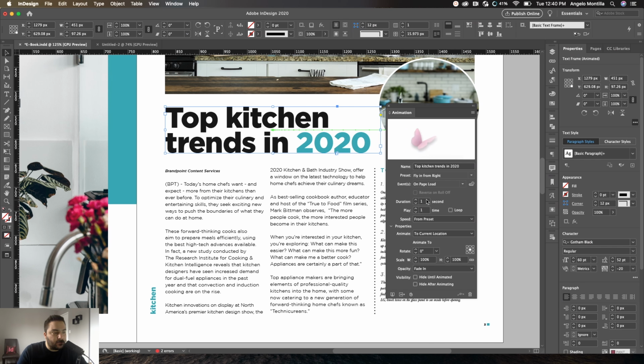You can set the duration of how long you want this to play. I'm going to leave it at 1 second. You can set the play time at 1 second as well. You can set a loop so it keeps doing it. I don't see a reason why you would have to do that in this case. And then you could set the opacity. I have it fading in. It just gives it a nice look to it.